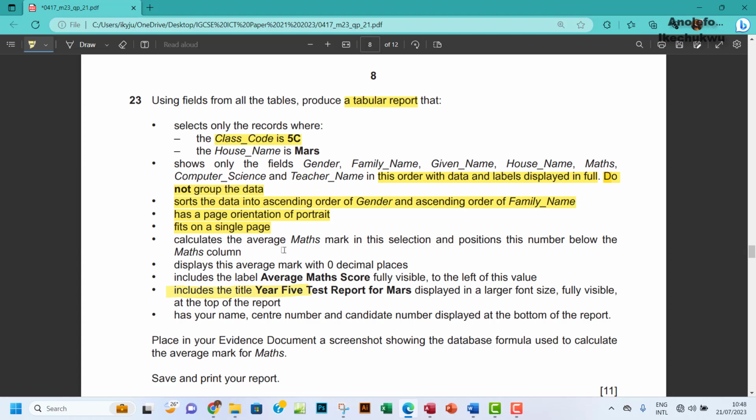So calculate the average maths mark in this selection. So let's get this done. So average maths mark in this selection and position this number below the maths column. Okay, display this average mark with 0 decimal places.